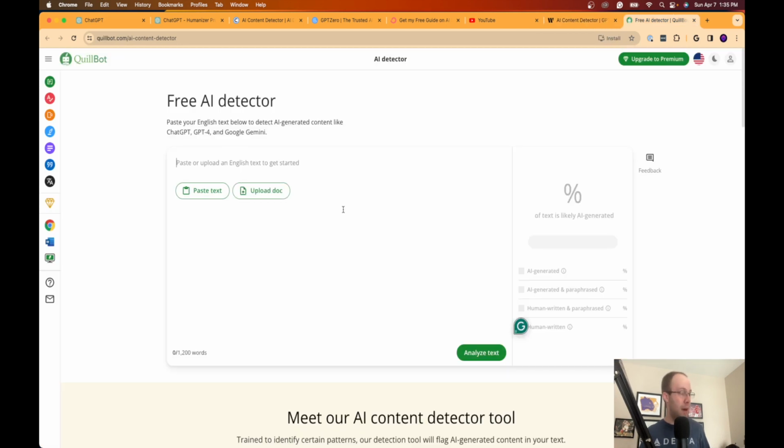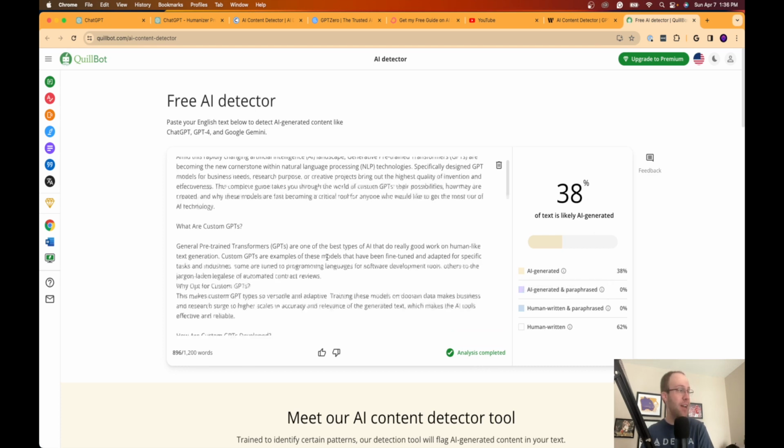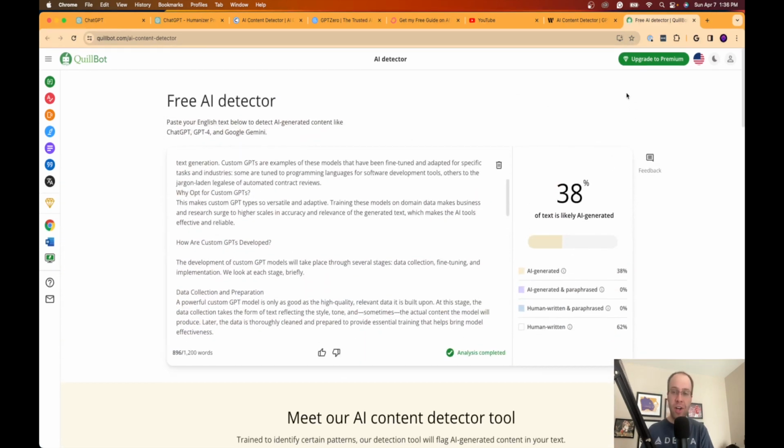Now let's go to Quillbot. I'm going to paste the text in Quillbot, click analyze text. This one caught on to it a little bit more. It says 38% of text is likely AI generated. So Quillbot is not falling for this, it appears. So it depends on the content detector that you're using, of course.